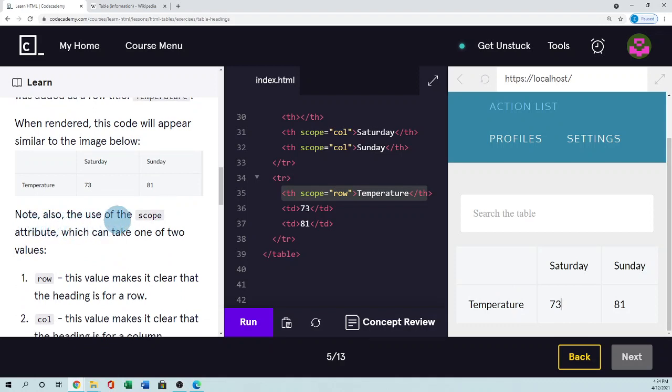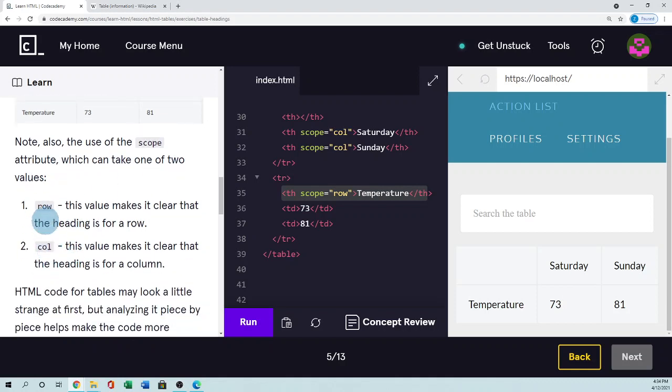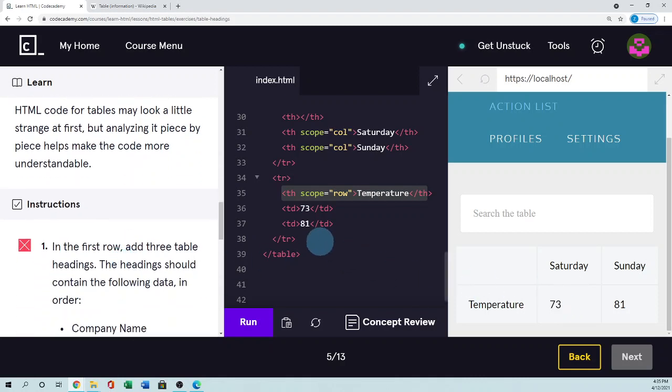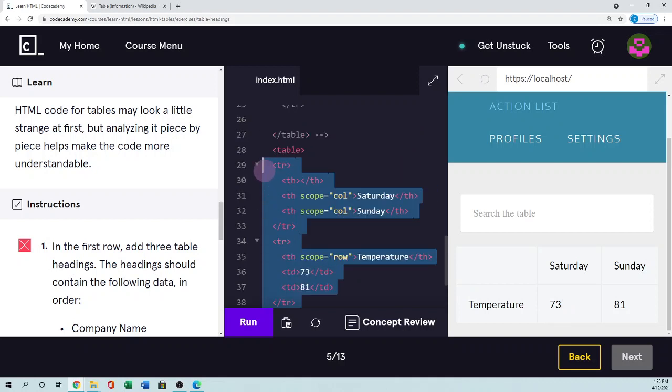Note also the use of the scope attribute, which can take one of two values, row and col. This value makes it clear that the heading is for a row, and the col value makes it clear that the heading is for a column. HTML code for tables may look a little strange at first, but analyzing it piece by piece helps make the code more understandable. When we do it on our own, it will be a little easier.